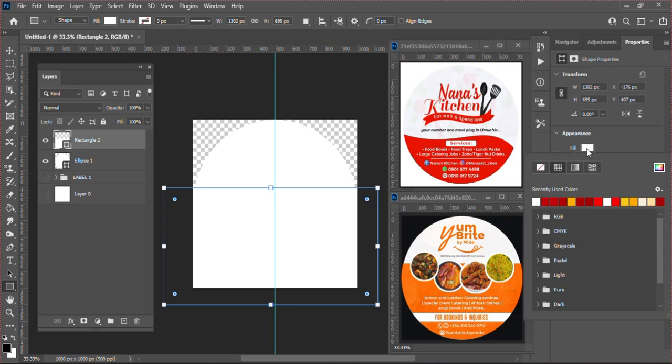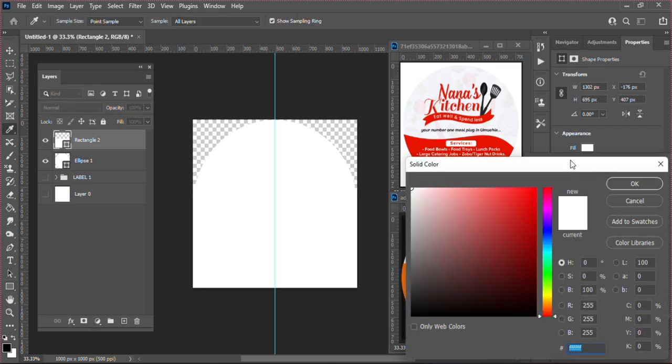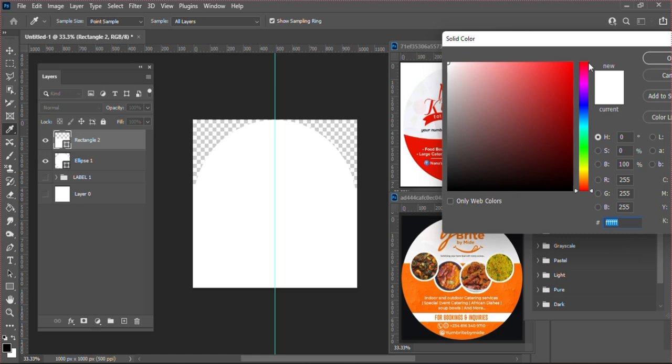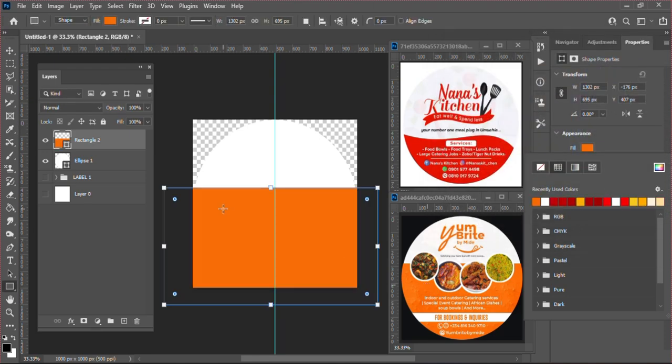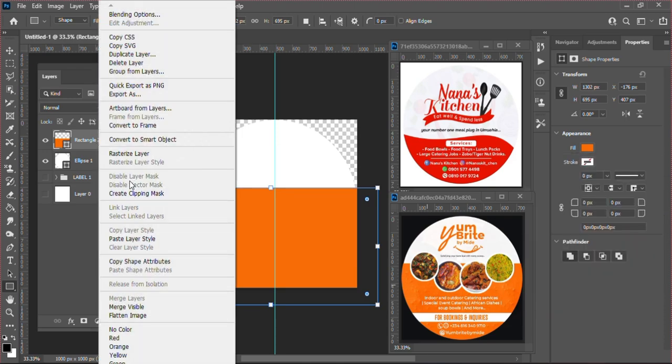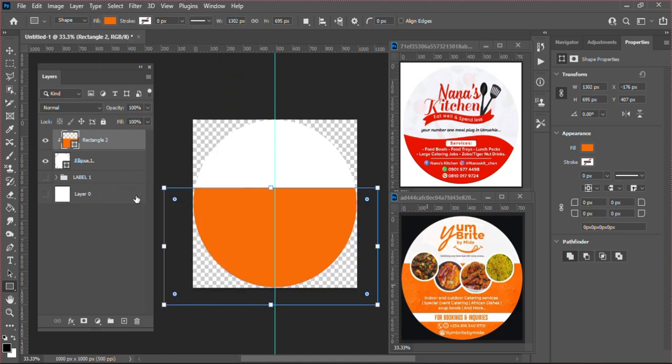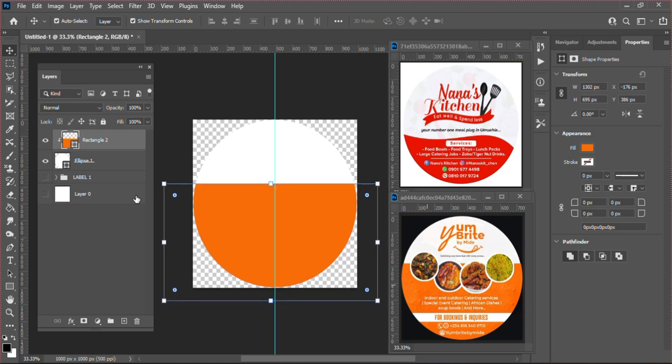So let me change it to our orange. This orange, I can actually pick it here. And we are good to go. So okay, and we are done. I'll have to put it inside. So I'll left click, right click, go to create clipping mask, and it's in there. When I'm done, I'll start by writing my text and all that. So let me drag it up a bit. Let me bring my logo first.